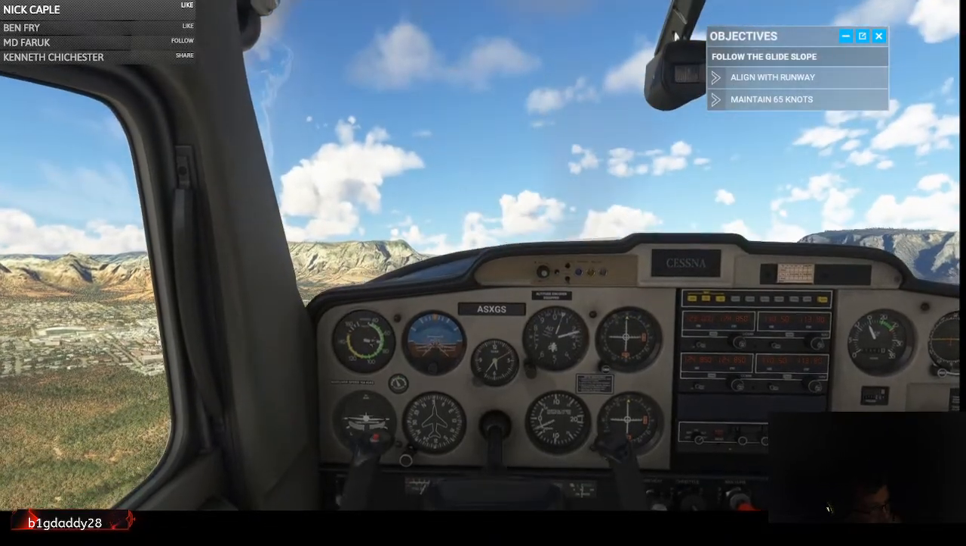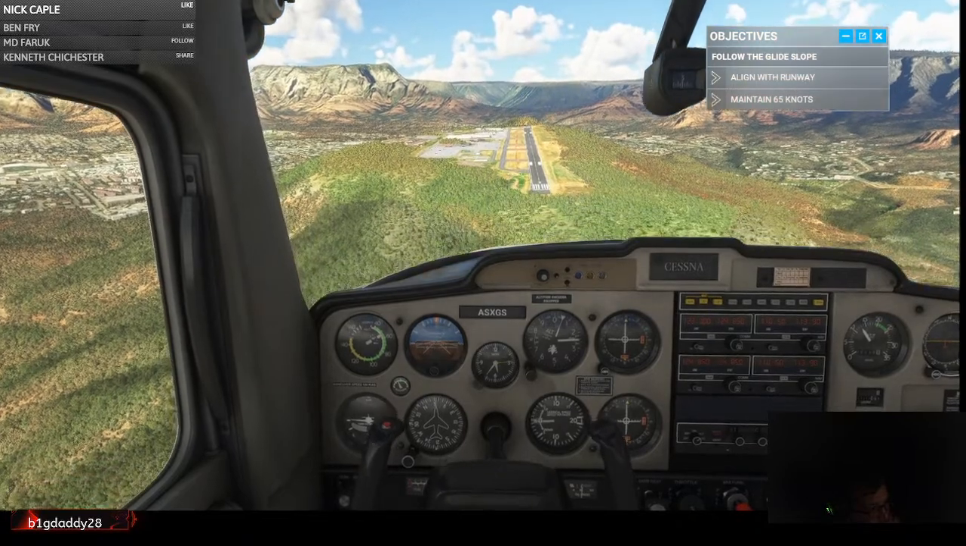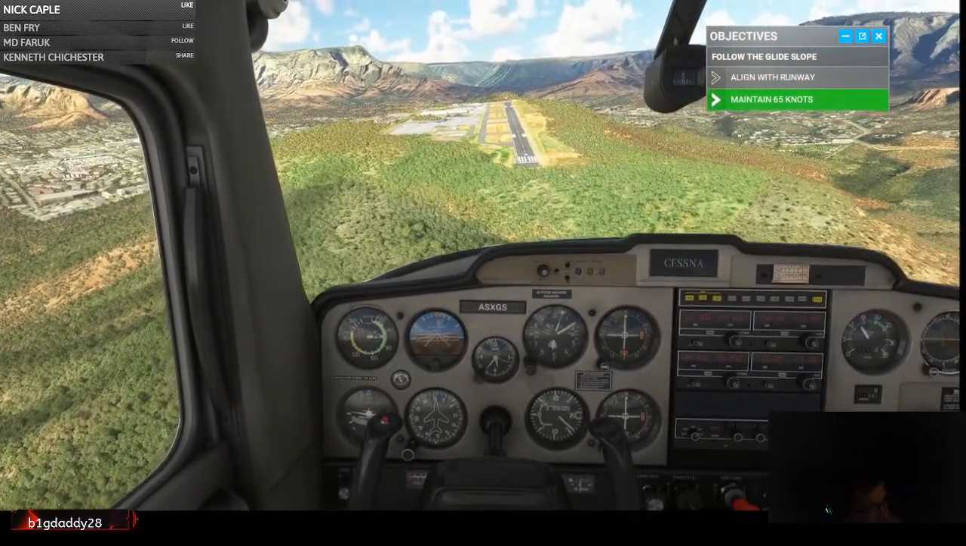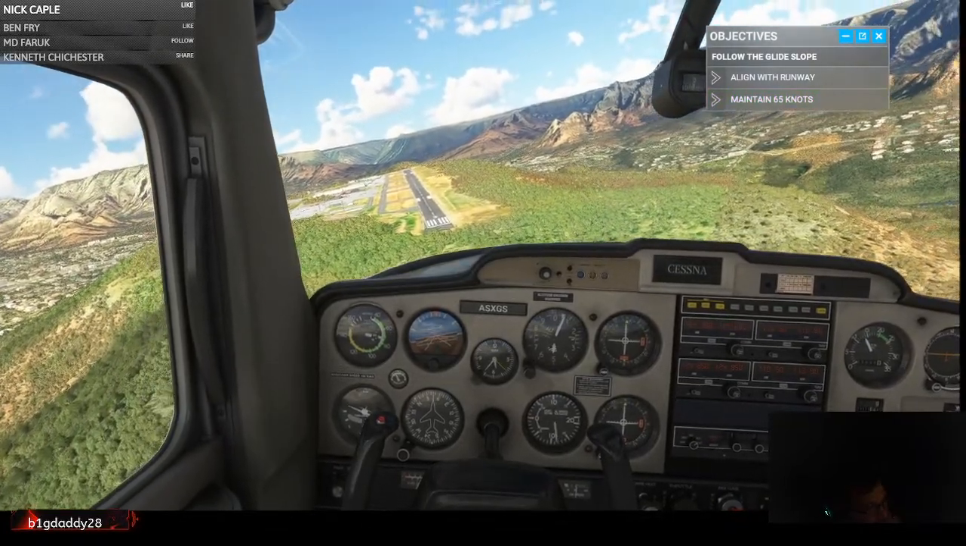Keep your airspeed at 65 knots. You're 10 feet above the runway. It's time to flare. To flare means to raise the nose of the aircraft to slow your descent for a softer landing, but without ever leveling off or climbing. The main landing gear should touch down before the nose wheel does.